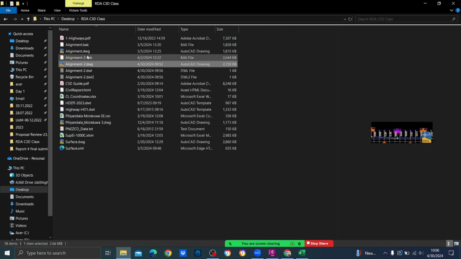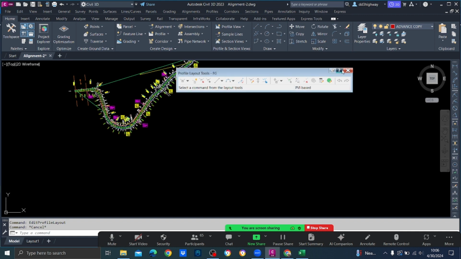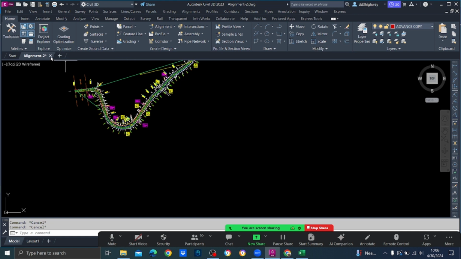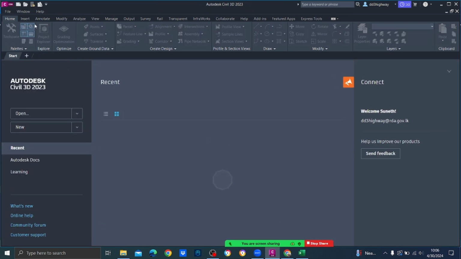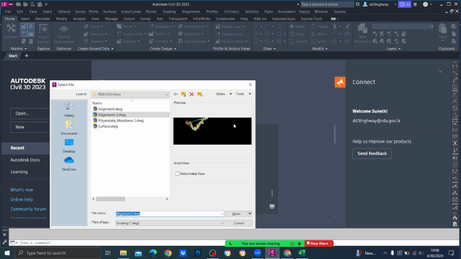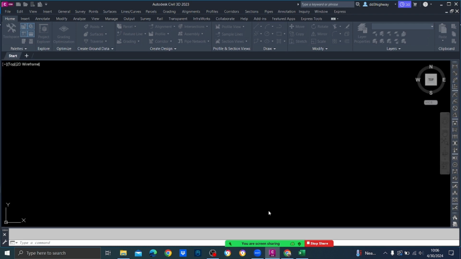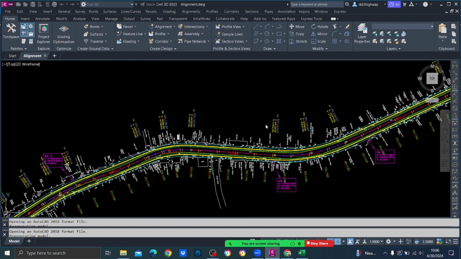Now you know last day we did, if we go to desktop, civil 3D class, alignment 2 is the one that we did. Now if you go back to alignment, you can open the alignment. We'll close this. We'll open the alignment that we did, right? Now this is the alignment that we did.